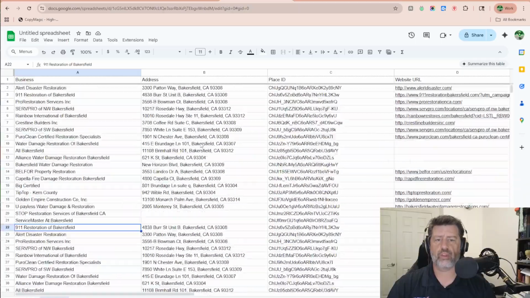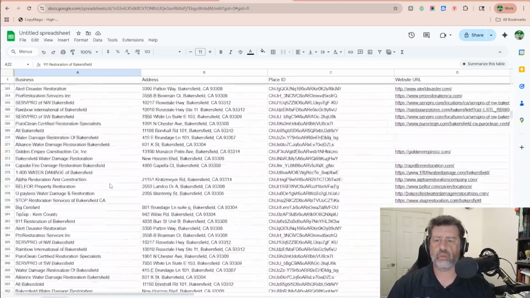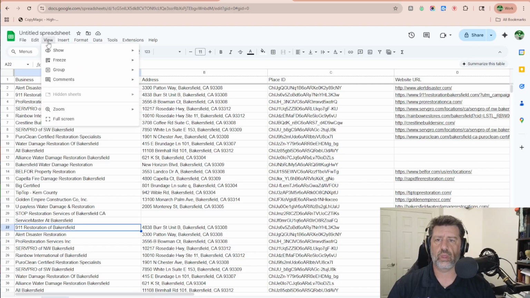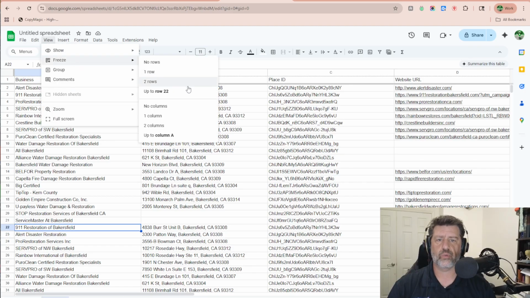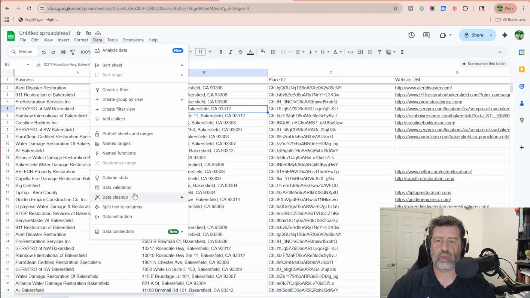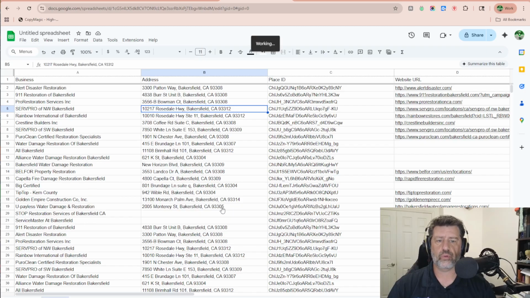So I have the addresses here. You want to get rid of these because it shows all of them on all the points that you had gotten a report for. We don't need that because we don't need repeat businesses. So what we're going to do right here, this is already done because I did it before, you want to freeze the first row. So you've got that, and then you're going to go over to data cleanup. You want to remove duplicates.